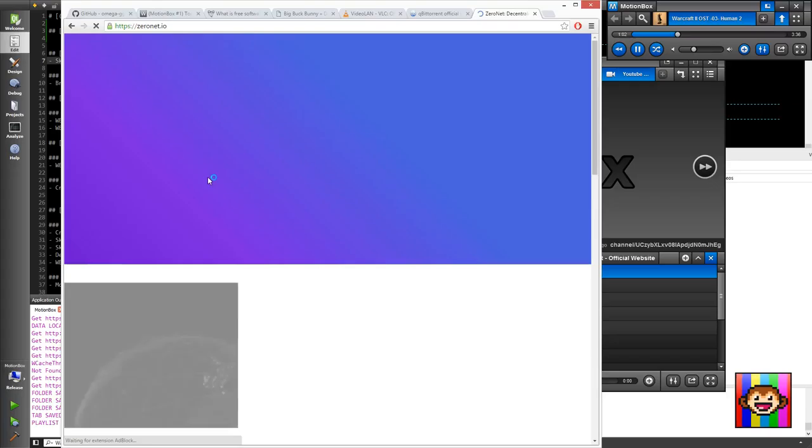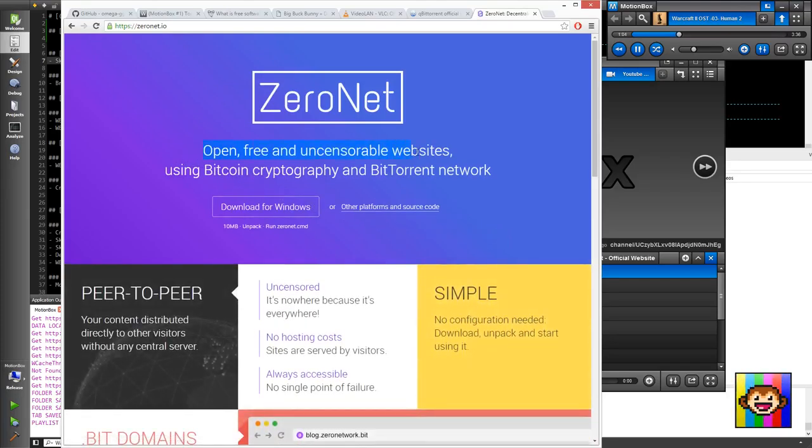For those of you who don't know this one, it's pretty much a decentralized website system. And so that interests me for MotionBox, because since I'm currently implementing Torrent, having a torrented web working in the background, if you will, is interesting. Especially to store your playlist, your public playlist, because you don't want to pay a very expensive server to do so.